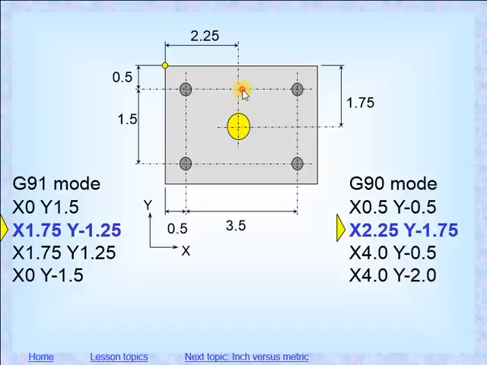Then in the y, I'm going to move from here down to here. So that is 1.75 minus 0.5, or 1.25. From here to here is a negative motion. So you'll see I have a negative motion there.